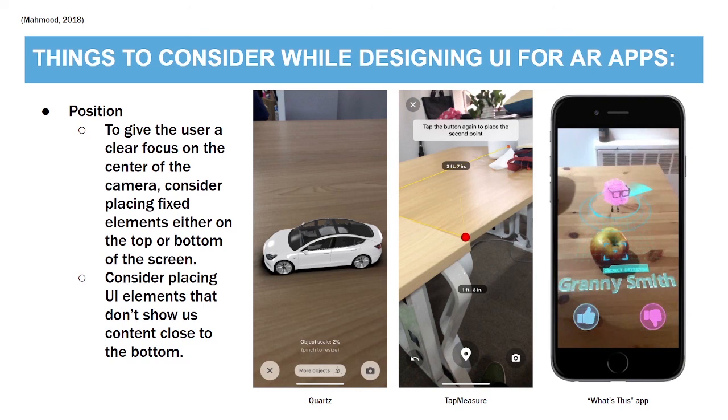Another thing to consider is position of your UI elements. To give the user a clear focus of the center of the camera, consider placing fixed elements either at the top or bottom of the screen. Consider placing UI elements that don't show us content close to the bottom.